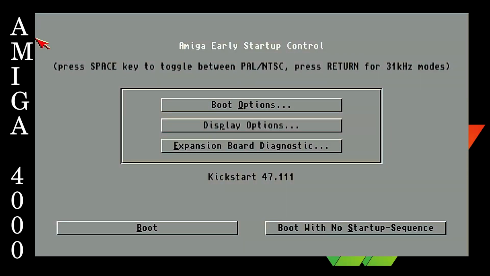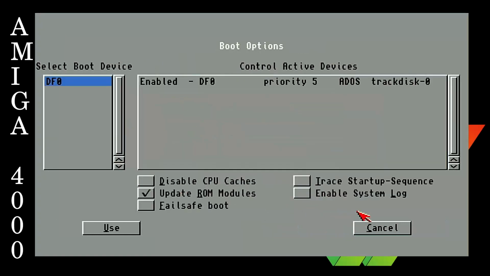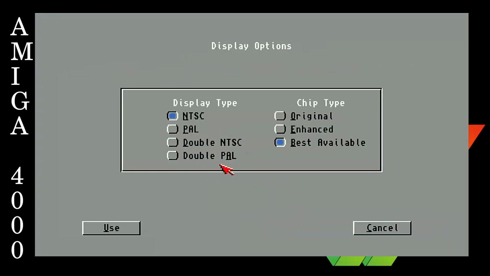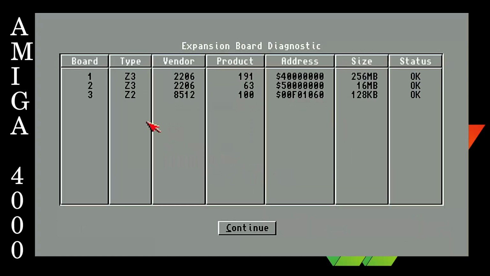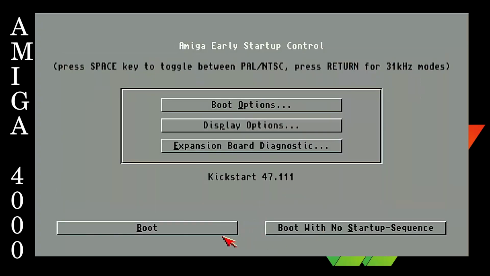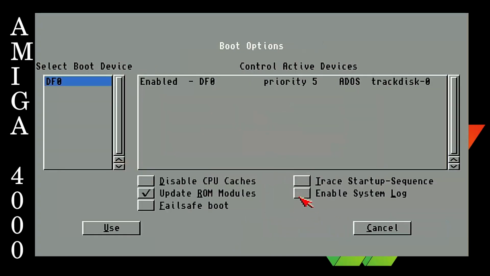This has existed since Kickstart 2, or maybe 1.4, which was the weird transitional Amiga 3000 one. But this is a pretty basic boot menu that allows you to set what drive you're booting from, set some display options, do some very basic expansion board diagnostics, and boot without a startup sequence and a few other options here.